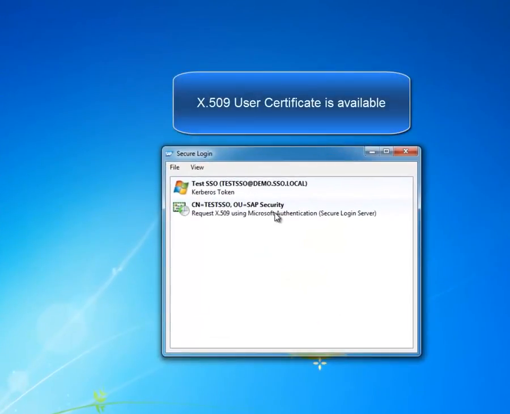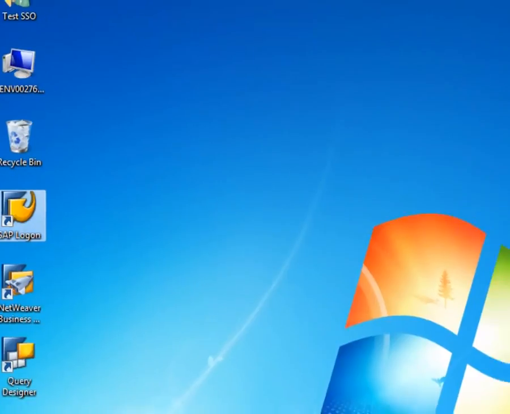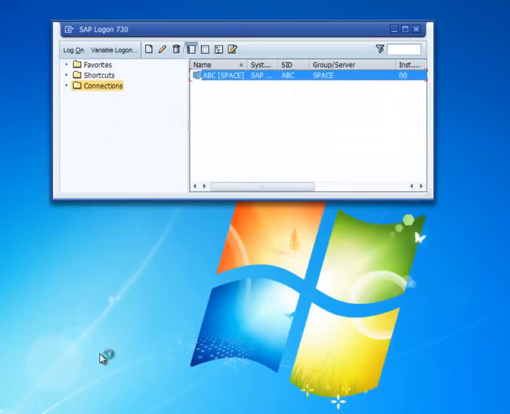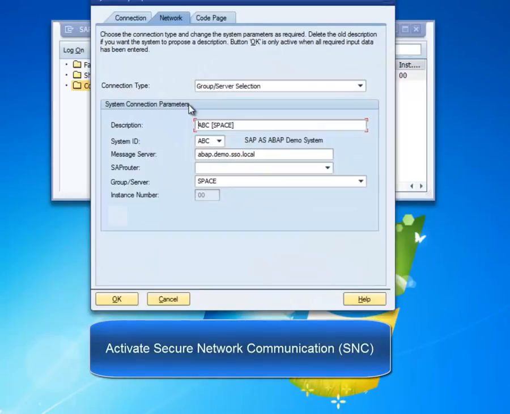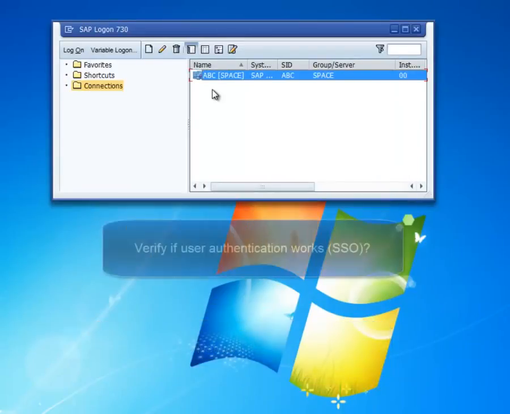As we can see, we receive our certificate. So we have a security token. We start SAP logon application and we will enable SNC now. Right click on the profile and choose in the tab Network, the SNC settings and activate. Now let's try if it works.